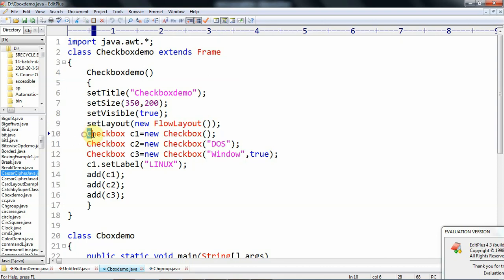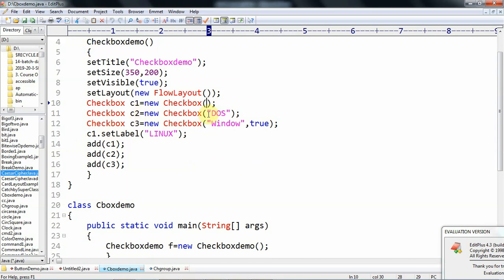Then I go to create checkbox components. So first one, Checkbox c1 equal to new Checkbox. That means first constructor I used no label for the checkbox, and initially the checkbox is unchecked. Then c2, label DOS, and initially that is unchecked. c3 label is Windows, and that checkbox is initially checked. Suppose initially c1 is not having any label, I want to set the label. I go to set the label as c1.setLabel, this is the method for setting the label as Linux.